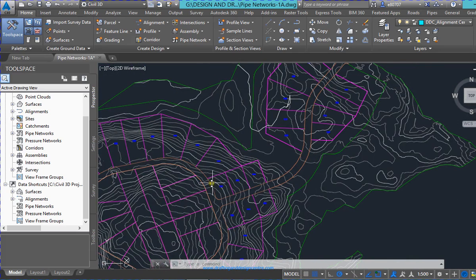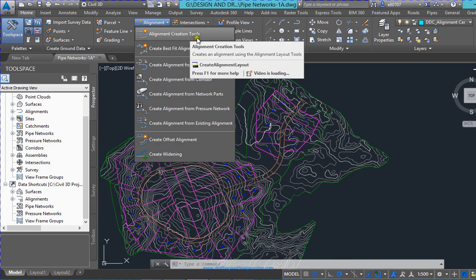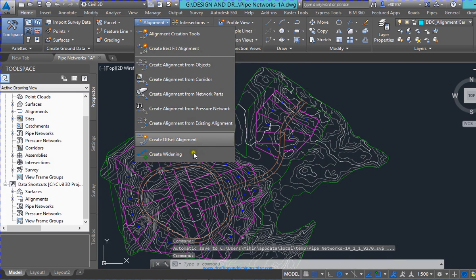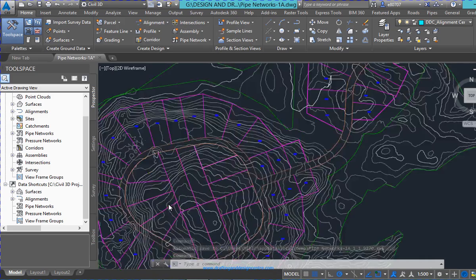To do that alignment, I need to create a center line of the primary road and then a center line of the secondary road. Once I create those, then I can use alignment and create alignment from the object and then create an alignment in Civil 3D.